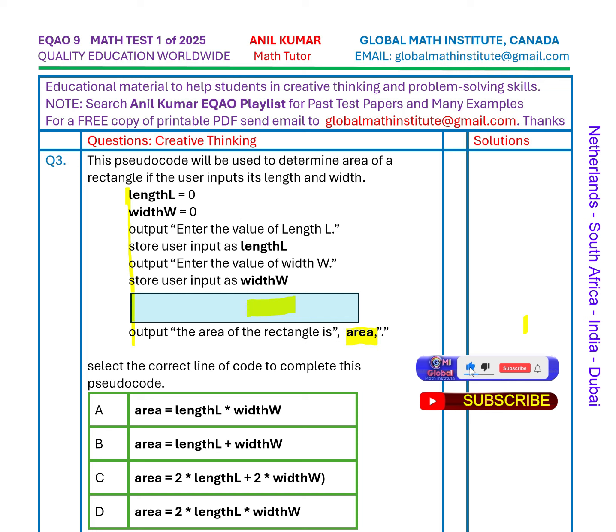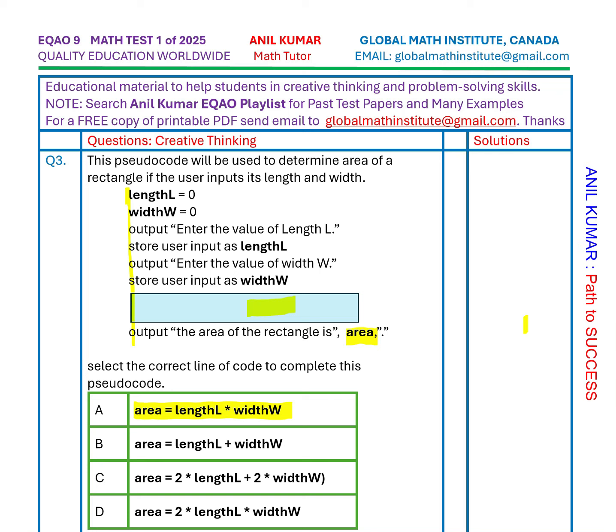So four options again are given to you. Carefully look at them. Area, you know, is length times width, so you have to do the product of these two, and therefore option A is the right option. The whole idea here is to understand the coding part: how the variables are initialized, how they are associated with values, how we are prompting a user to provide inputs, and how we print the solution on the screen as an output. I hope this concept is clear.